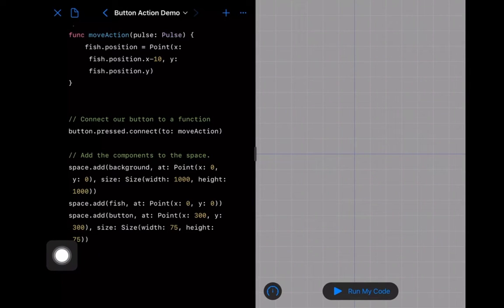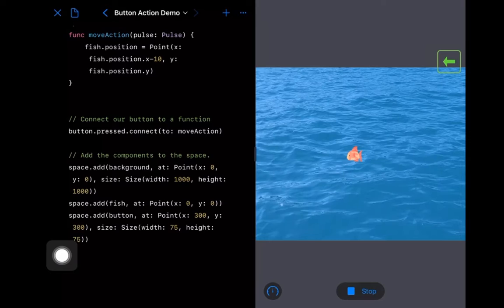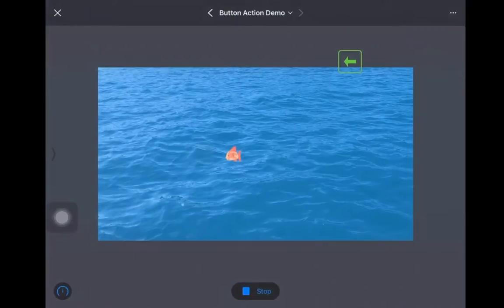So let's run my code and see what we have. And I'm going to tap on this middle thing. This is fine. We can tap on the button now and move the fish. But if I really get the full benefit by opening it up wide, if I go tap on this button, I can see I'm changing the fish's position every time I tap on it.